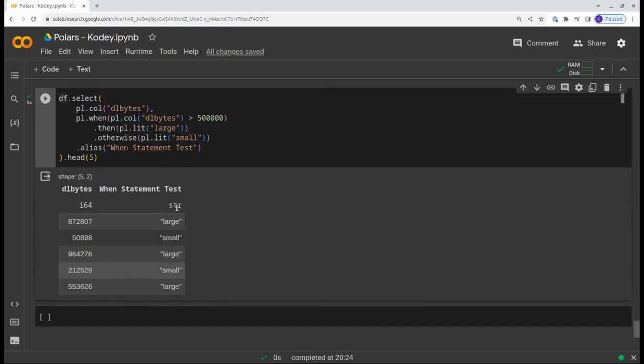It has taken the DL bytes column, and it said when it meets the condition that DL bytes is a greater value than 500,000, then we're going to print in the column the word large. Otherwise, we're going to print the word small, and we're going to give that column a name, and that name is going to be called when statement test. So that's the introduction to when statements. We're going to go through a few more in the following videos, but that's just a way that we can apply conditions to the values within our fields.